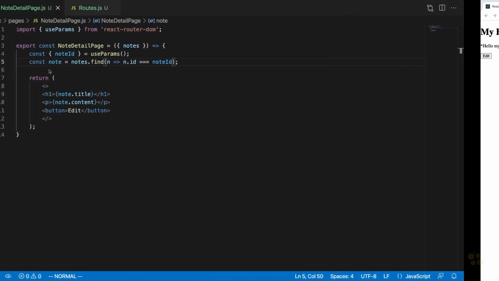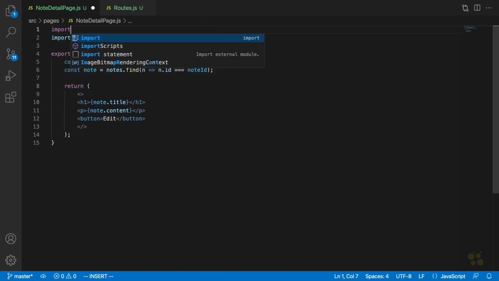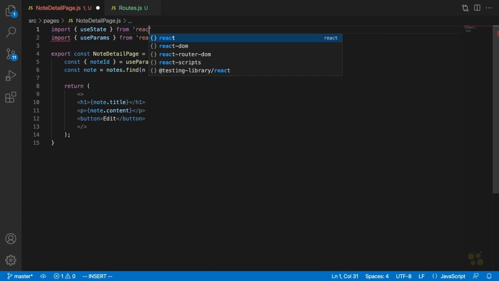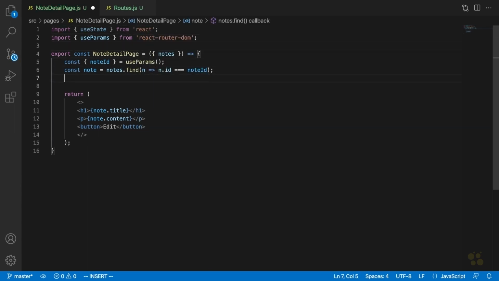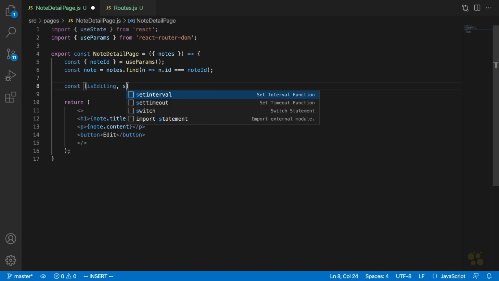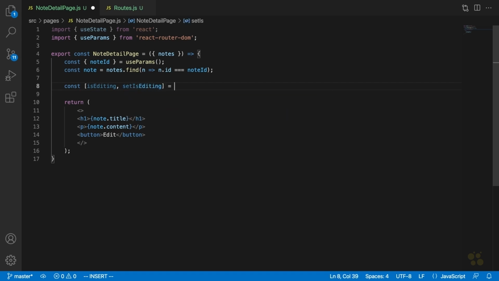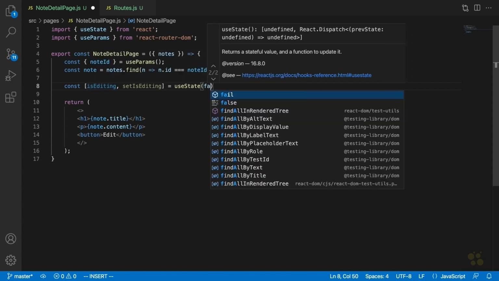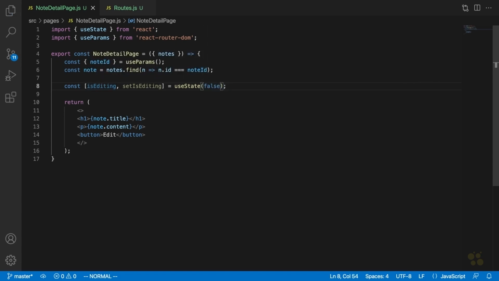So in order to do that, what we're going to have to do is import the useState hook from React. So we'll say import useState from React. And down here, we're going to create a state variable called isEditing. Now what that's going to look like, we're just going to say const isEditing and set isEditing equals useState, and the initial value for this is going to be false. Okay?